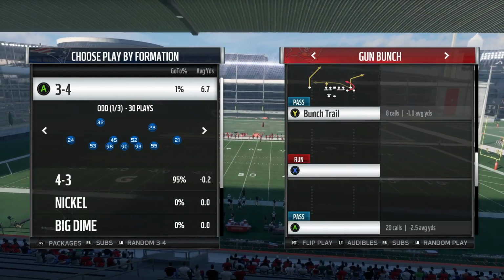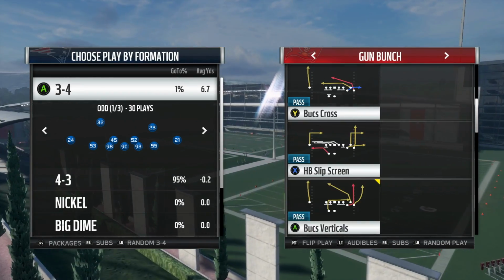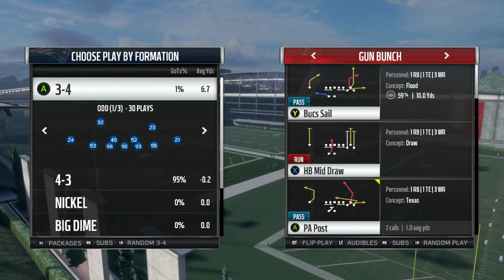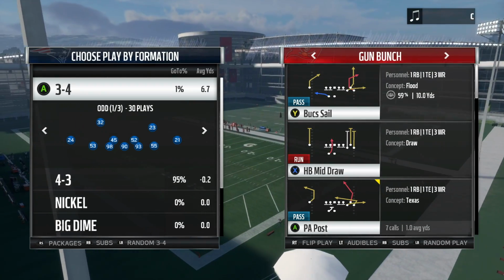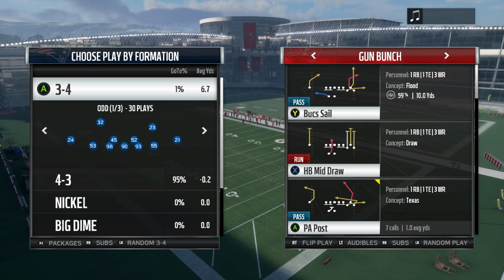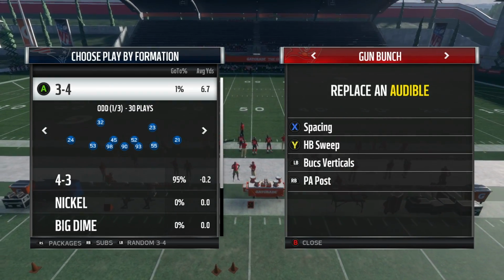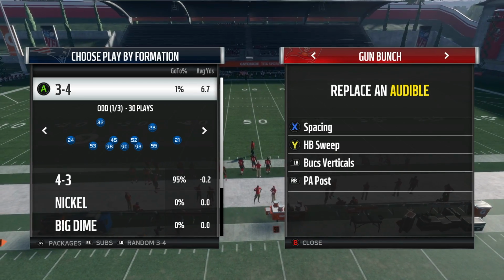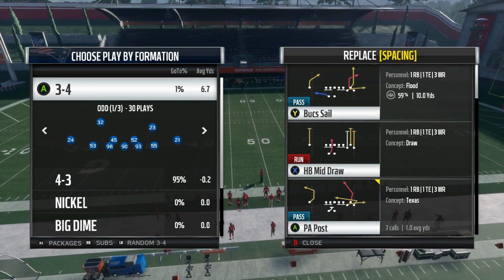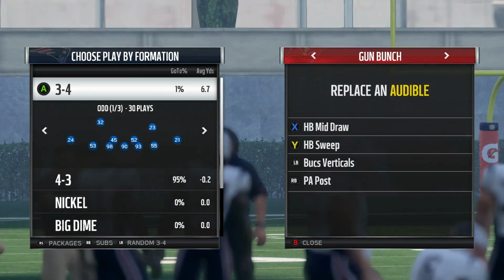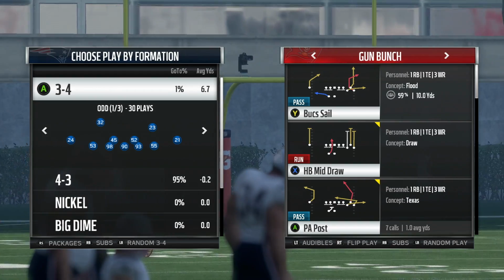Let's say you want halfback draw in your audibles. I'm in gun bunch from Tampa. You would go to that play. You would press the left trigger, which is LT on Xbox, L2 on PlayStation. Your audibles will pop up from that formation, and there will be an icon associated with each play. Let's say we don't use spacing. We could press X on Xbox to get rid of spacing. We're going to replace spacing. So once we press that, now we would press X again because that's associated to halfback draw. And now we have the mid draw in our audibles. We could do this with every single play.